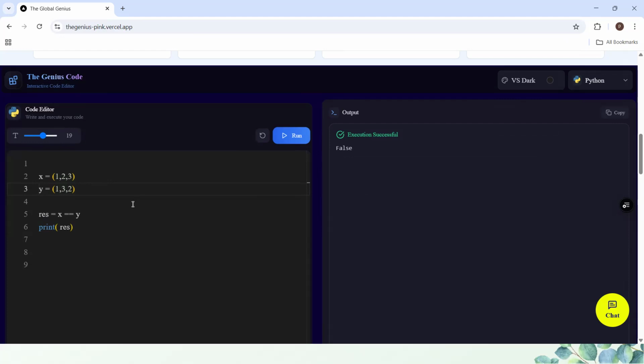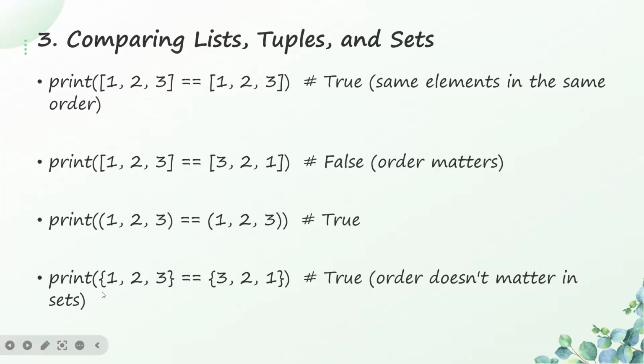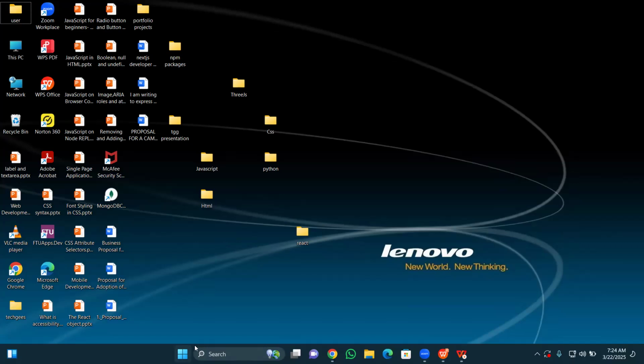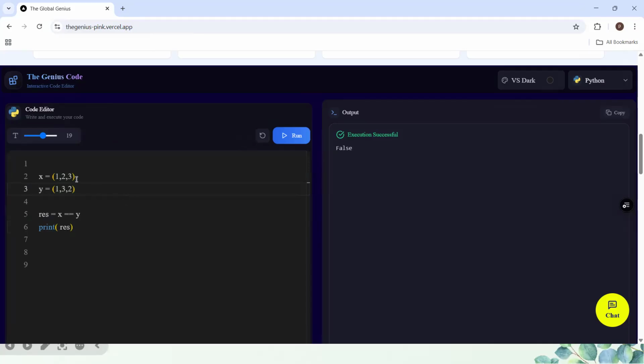Now for sets, look at what set says. It says the order doesn't matter. When you're working with sets, they just have to have the same elements, but the order doesn't matter. So this is basically the opposite of what the list and the tuple are doing. So to convert this to a set, I will use the curly brace. And if you look here, they have the same elements, but they are not in the same order.